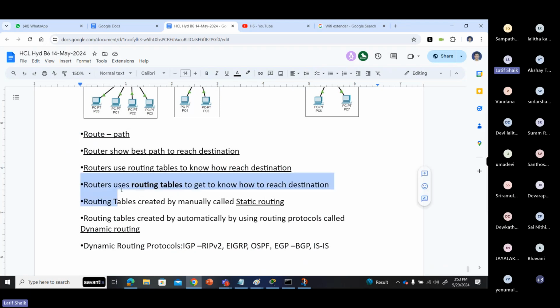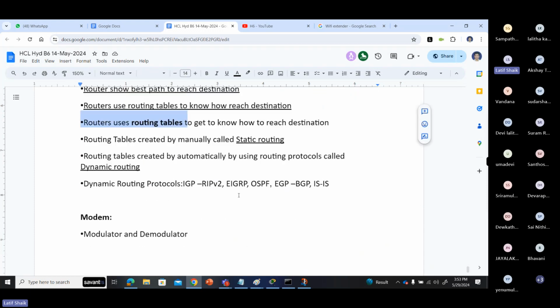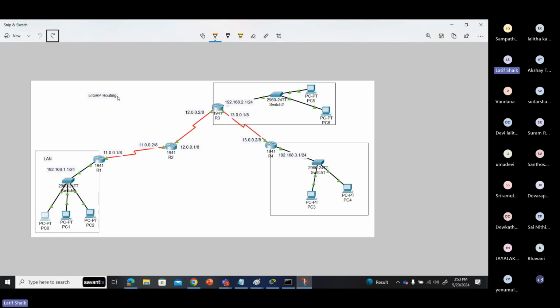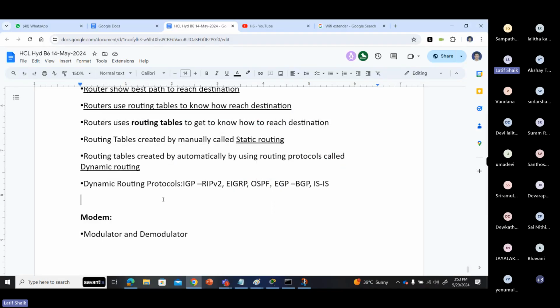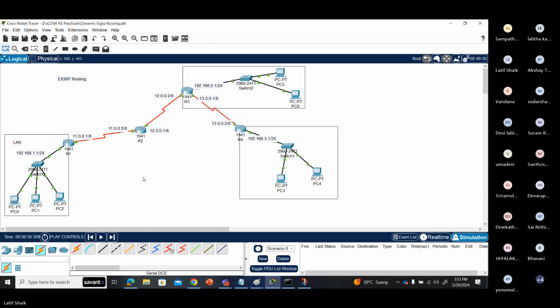Okay. What are the routing tables? How are these routing tables created? Either you can configure them manually, but it is very difficult in bigger networks. So you can use dynamic routing protocols like RIP, EIGRP, OSPF. Here I use the EIGRP routing protocol to create routing tables. With the help of routing tables, the router will tell you how to reach the destination and the best path to reach the destination.